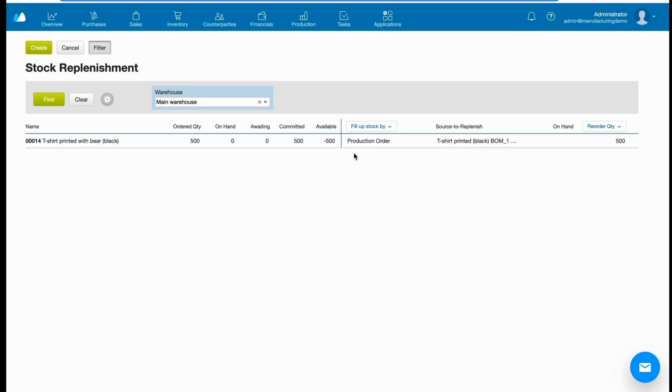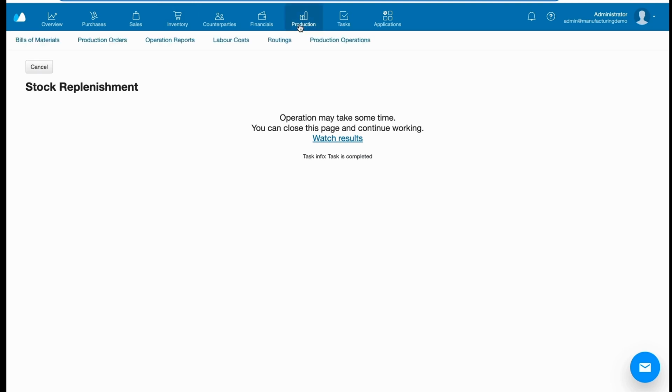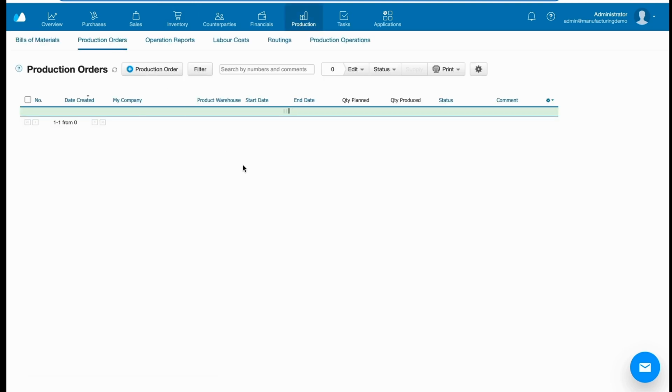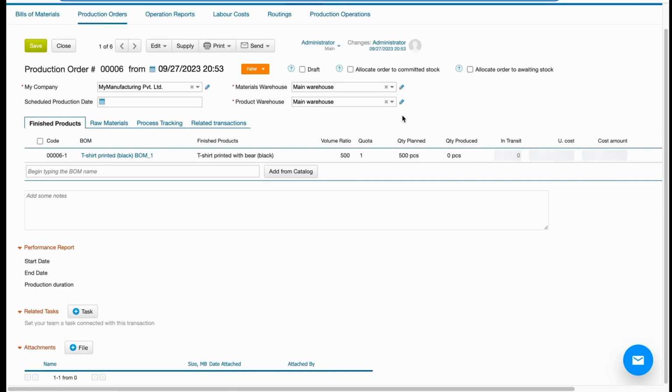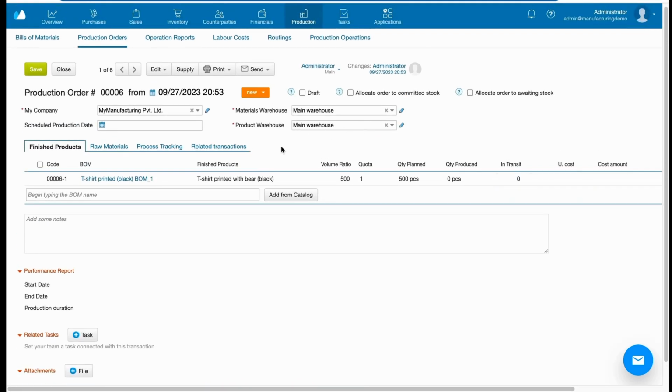Press the create button. After that, in the list of production orders, a new production order appeared. Let's open it. Inside, we can see that it is an order to produce 500 t-shirts. The production order was created on the basis of the earlier prepared bill of materials 1.